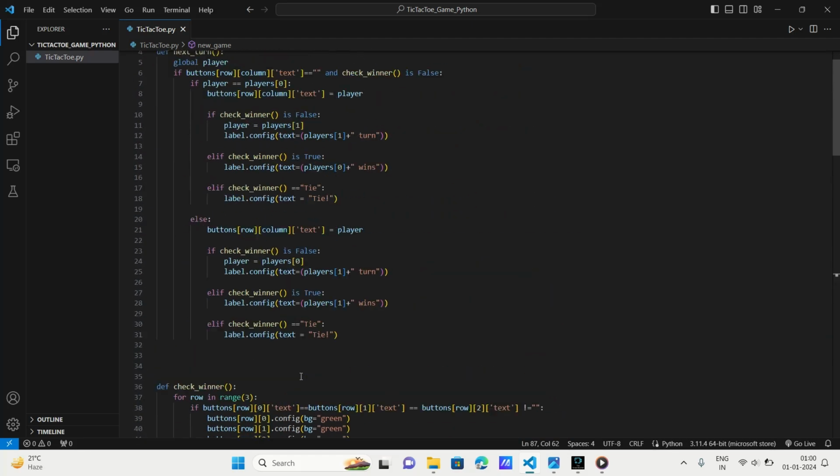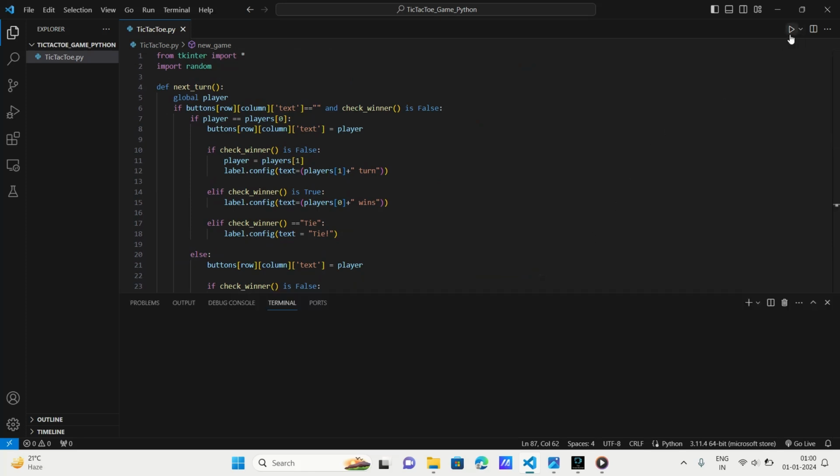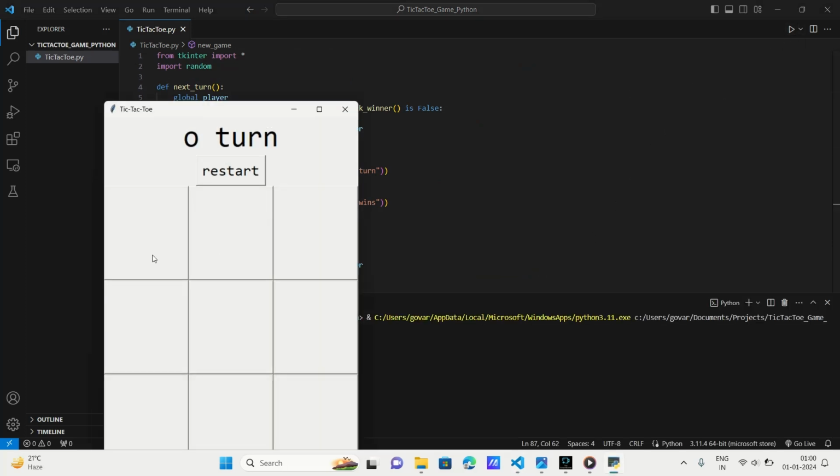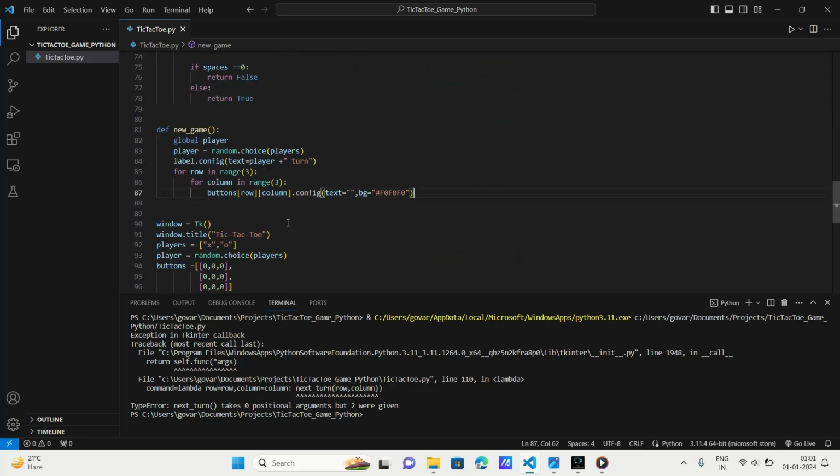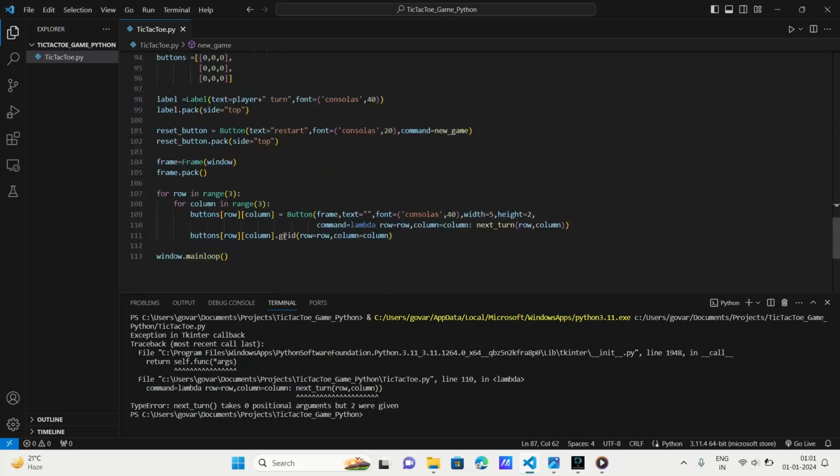Now let me run this program and check our project. It was running. It was O's turn. I'll give O here. Sorry, we have an error, guys, so let me go and solve the error. We have the error at line 110, so let me go there. Yeah, here it was: next turn, row comma column. We have the error here.